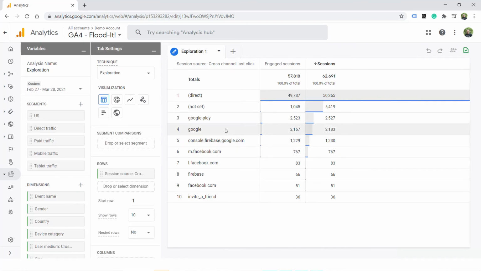Now this is one report which I have created which shows source by engaged sessions and sessions. So it shows me how many sessions I got from a source and how many of them were engaged sessions. That way you can also look at the ratio between engaged sessions and sessions. Although right now there is no way to have a calculated metric in Google Analytics 4, so you can't really have percentage engaged sessions, or there is no metric which defines that, but this should give you a fair idea.